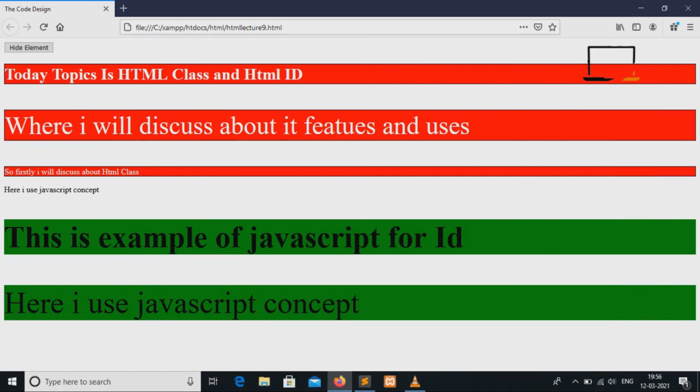So the concept of class and ID should be basic. The concept of ID and class should be clear.